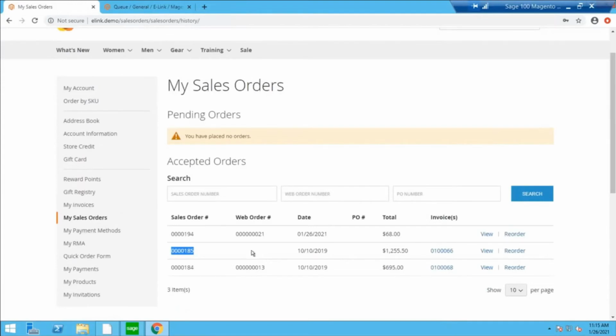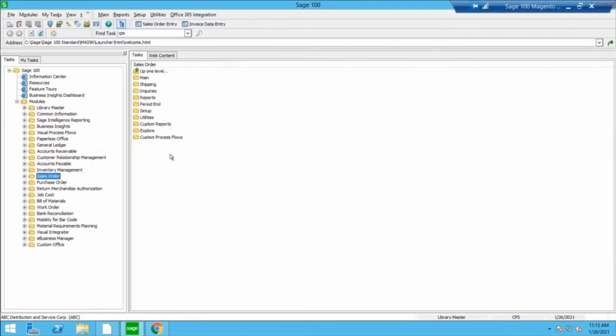We're bringing all of the transactions from Sage into the web, regardless of where they originated. So the customer doesn't have to place an order on the web to be able to use their account online. So anything you do in Sage, it's going to be reflected in their account here as well. So we're going to go into Sage, and we'll go ahead and process that order.